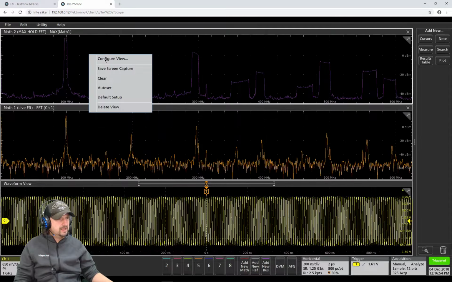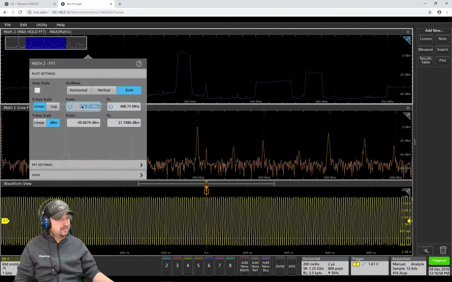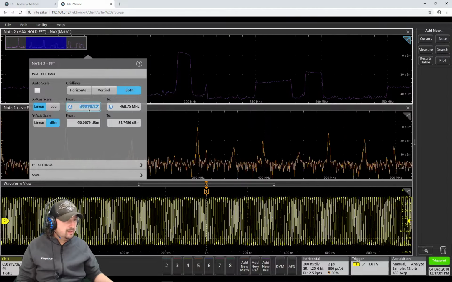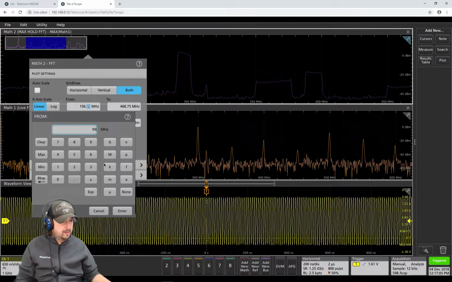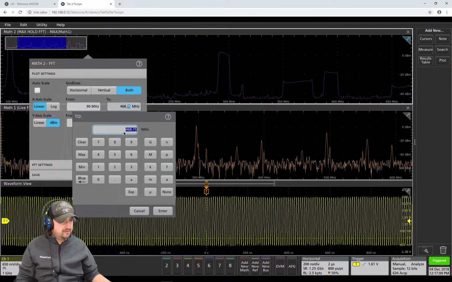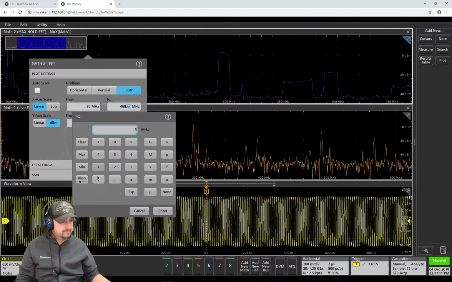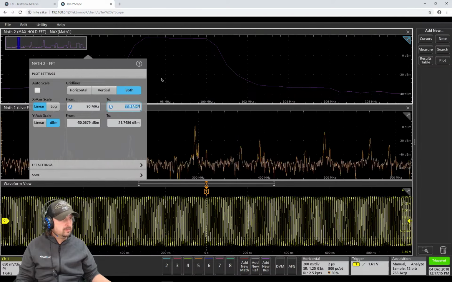You right click here and configure view, and you don't auto scale it. You tell it from 90 megahertz to, let's say, 100. We have these two. Okay, there we are.